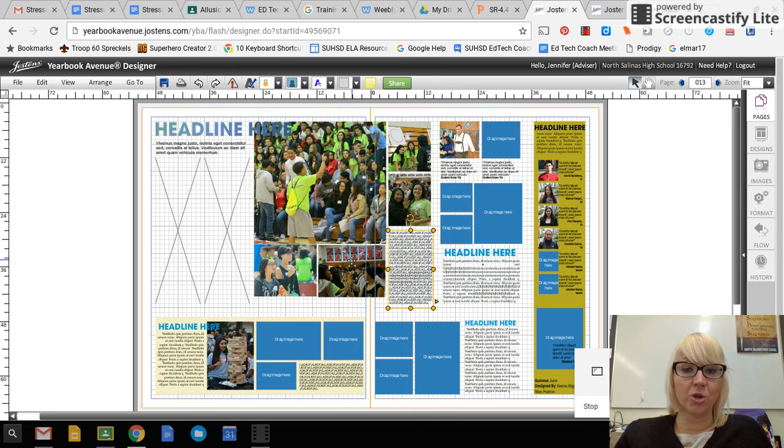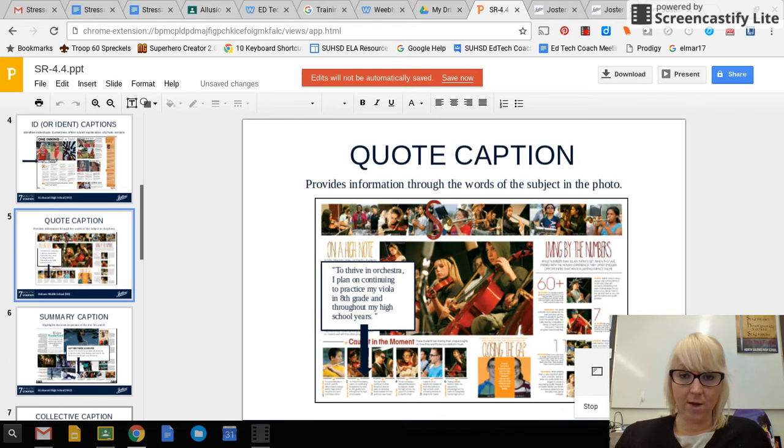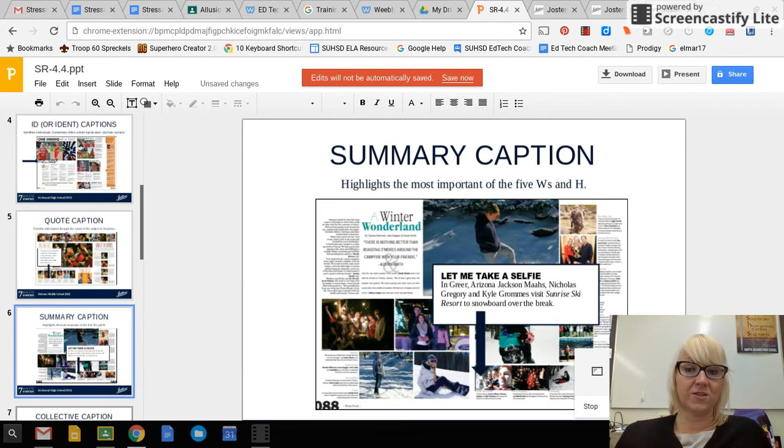So again, you want an ID caption on all of your photos, and it should just be name and grade, and then grade numerically. Now, the next type of caption is the quote caption. And we already have quote captions. That's what the sidebars are. So you've already been doing that, and that's great. So we'll move on to the next type, which is a summary caption.